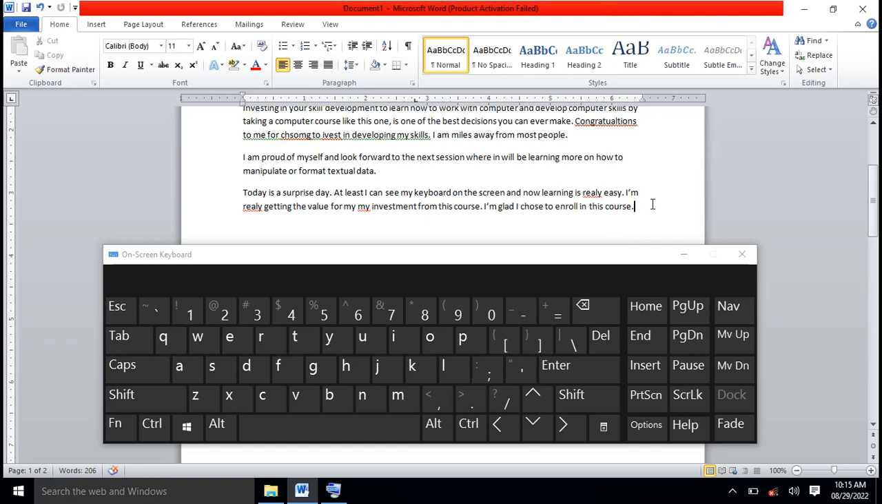Now, how do I go to a new line? I told you earlier, in the last lesson, that you use enter to go to a new line, and this is your enter key. So if I want to go to a new line or a new paragraph, all I need to do is just press enter, and there you go. Now I am on a new line, and I can continue typing. So I'm glad I chose to enroll in this course.